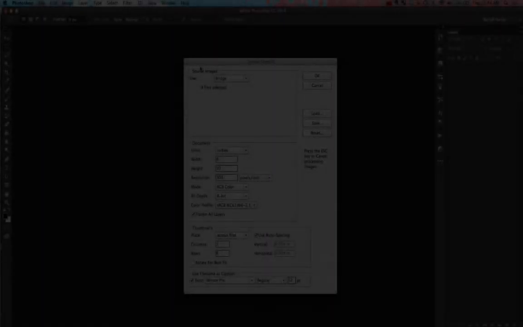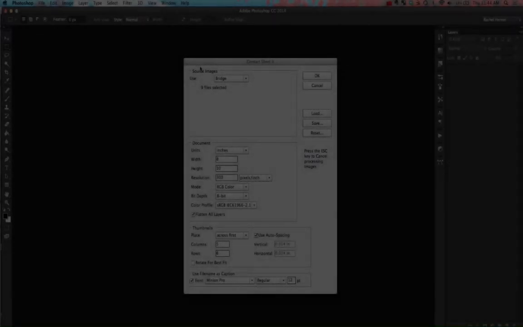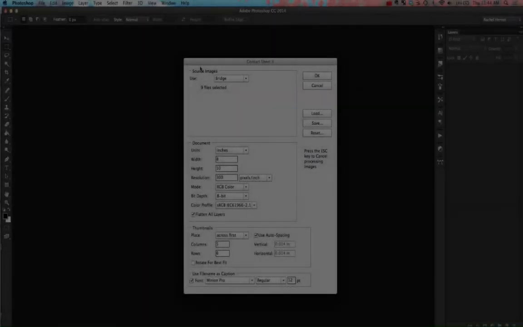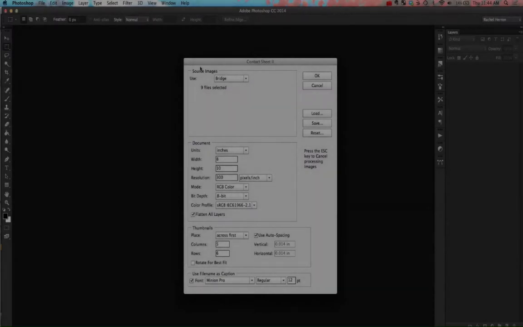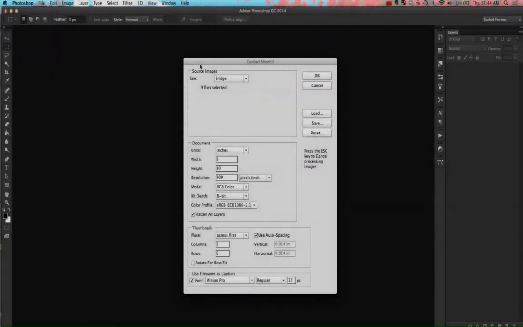And what's going to happen next is that you're going to have an open dialog window. Now, it's very important to follow the steps because this dialog window is how you're going to tell Photoshop you want all of these images that you selected to end up on one sheet of standard US letter size paper.